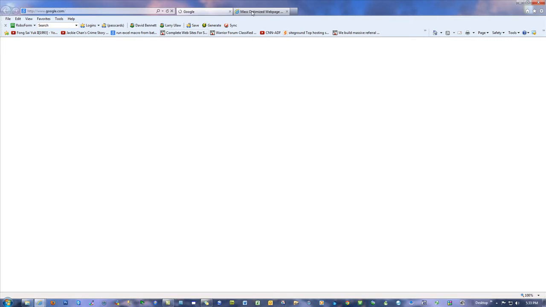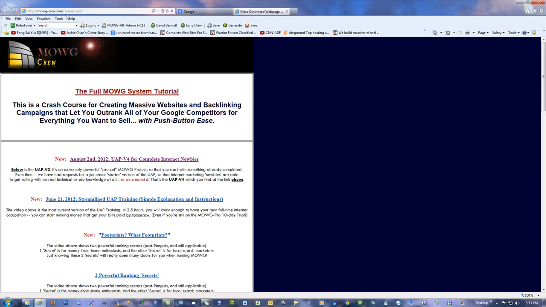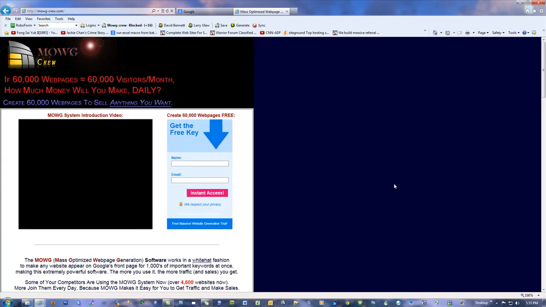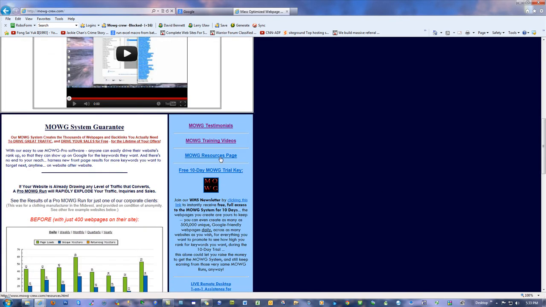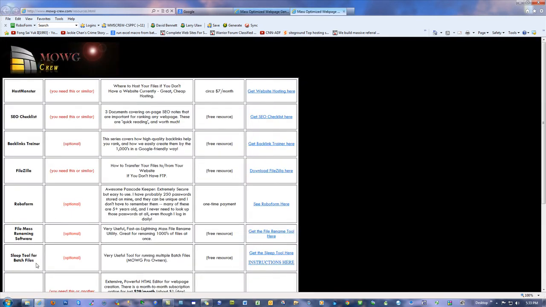Now that comes from where? Where do we have the sleep.exe? You guys got it. It came with your download and everything else. But what is that? If you go to the resources page right here, the MOWG resources page, and you scroll down, you'll see it. Sleep tool for batch files. Very powerful, free resource. Download it here, and the instructions are here. You already have it if you've downloaded our stuff. It's there, and the instructions are right here.